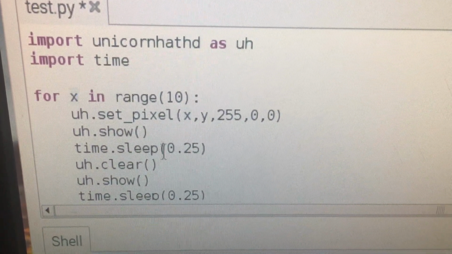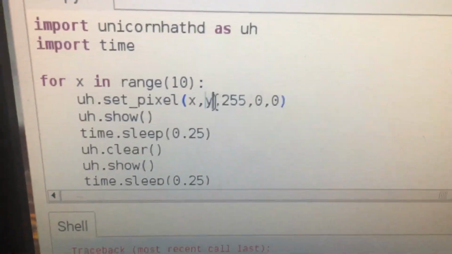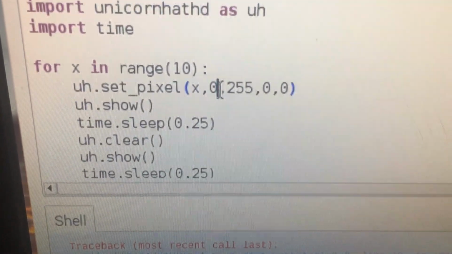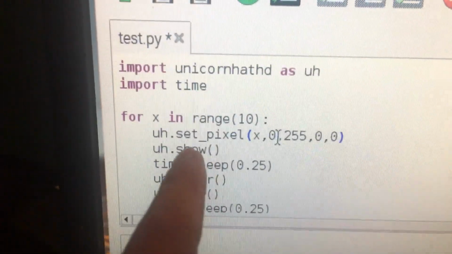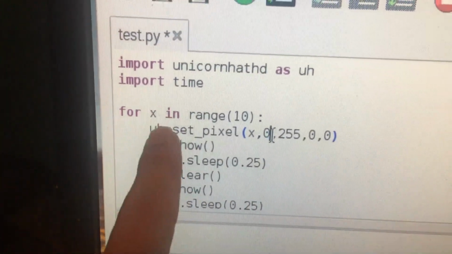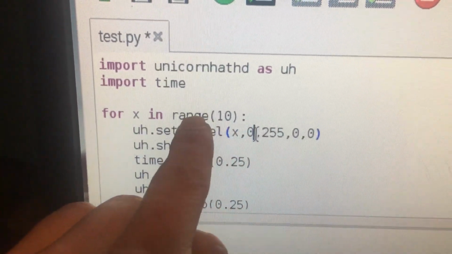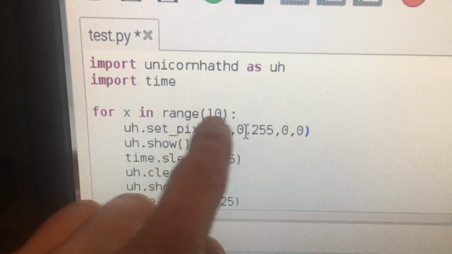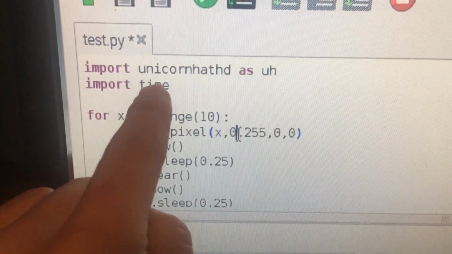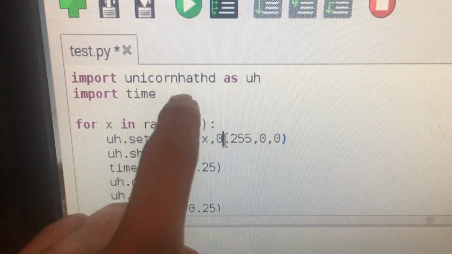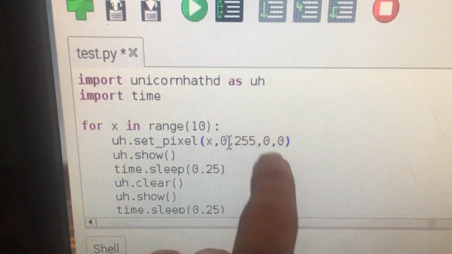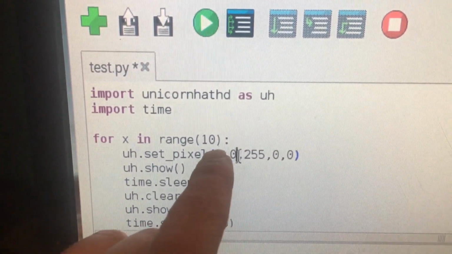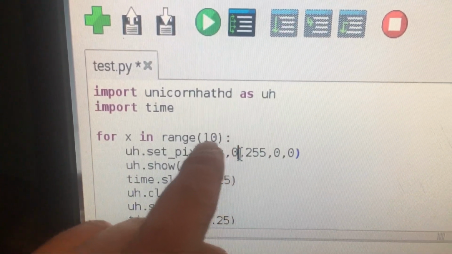So let me show you how this works. I'm just going to change this y to 0. So that means y is going to be at 0. So it's going to run through the program once. It's going to replace this x right here with 0 because this range right here starts at 0, goes 0, 1, 2, 3, 4, 5, 6, 7, 8, 9. It doesn't actually go to 10. Like I said in the video before, it goes up to the number 10, so 0 through 9.